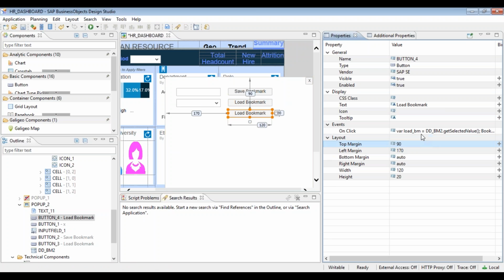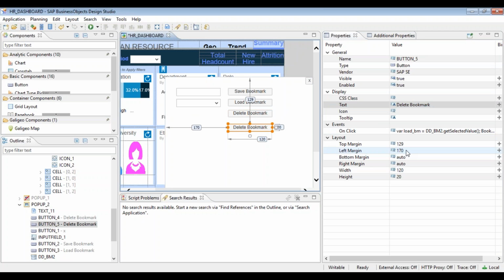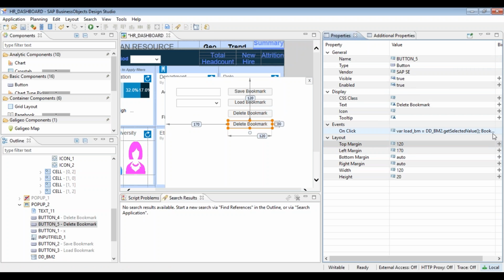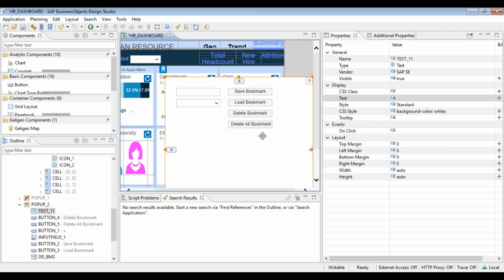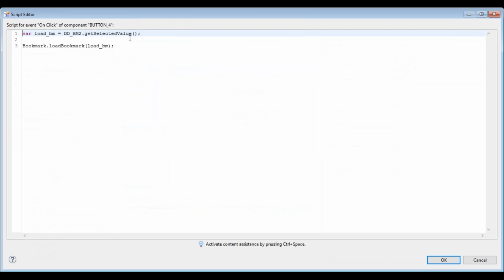let's create the delete bookmark as well and other features also. So delete bookmark and delete all. There are two ways you can delete a bookmark. Delete all means it will delete all the bookmarks. So we'll say delete all and delete bookmark. Delete bookmark means you want to delete a particular bookmark.